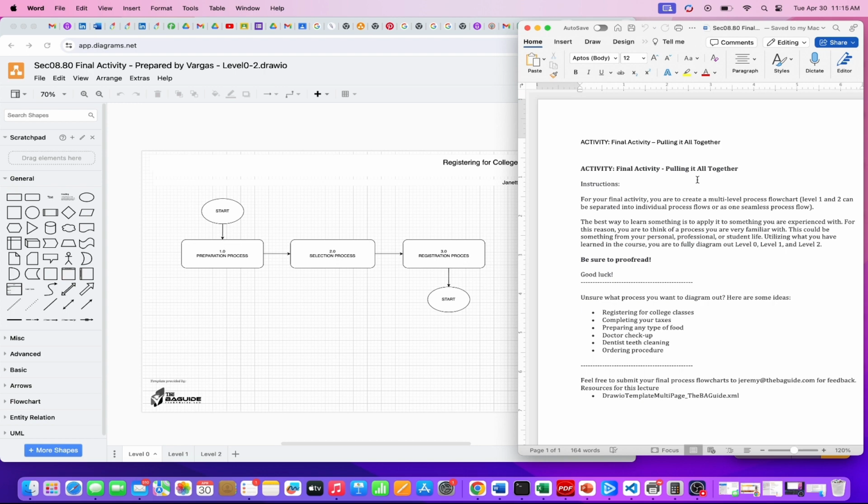For your final activity, you are to create multiple levels. Process flowchart level 1 and 2 can be separated into individual process flows or as one seamless process flow. The best way to learn something is to apply it to something you are experienced with. For this reason, you are to think of a process that you are very familiar with. This could be something from your personal, professional, or student life, utilizing what you have learned in the course. You are to fully diagram out level 0, 1, and 2.